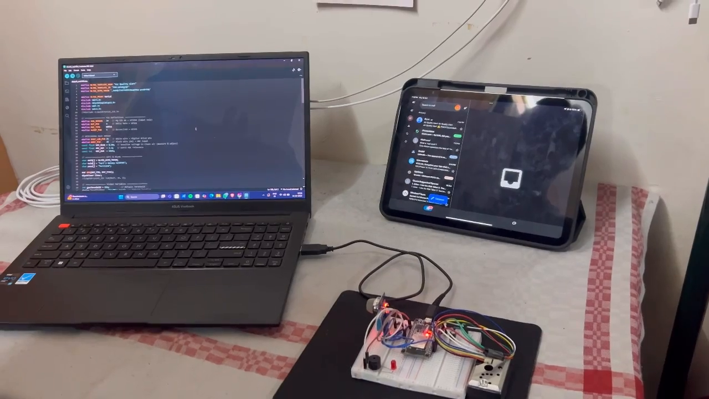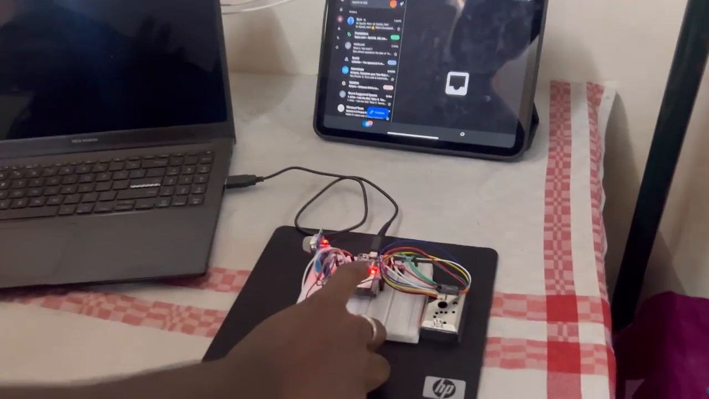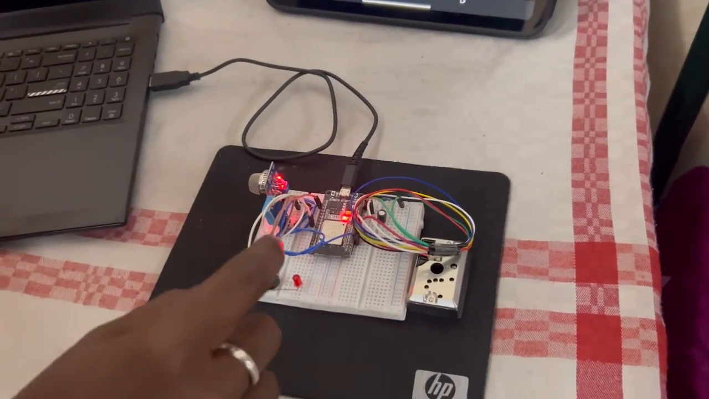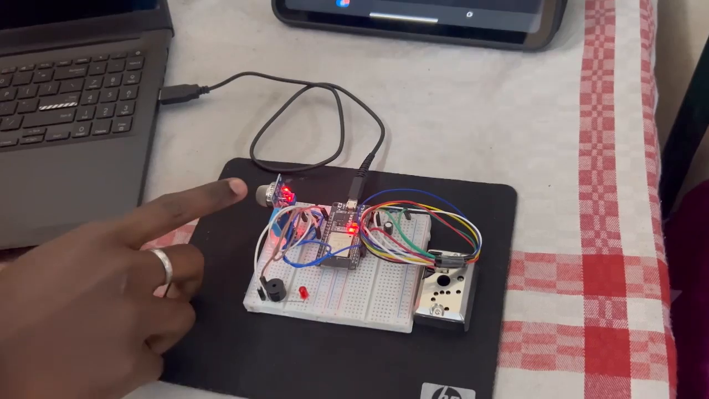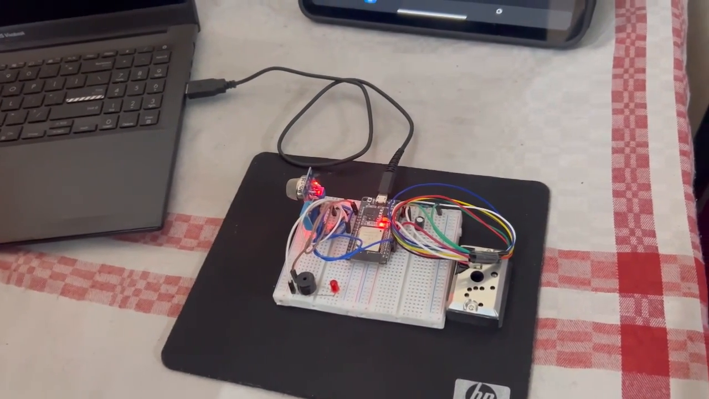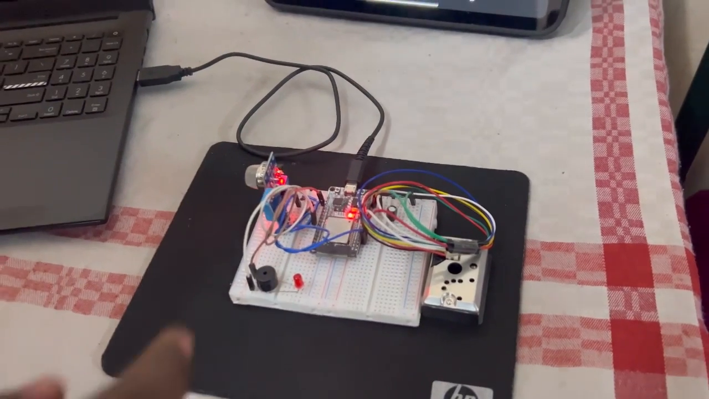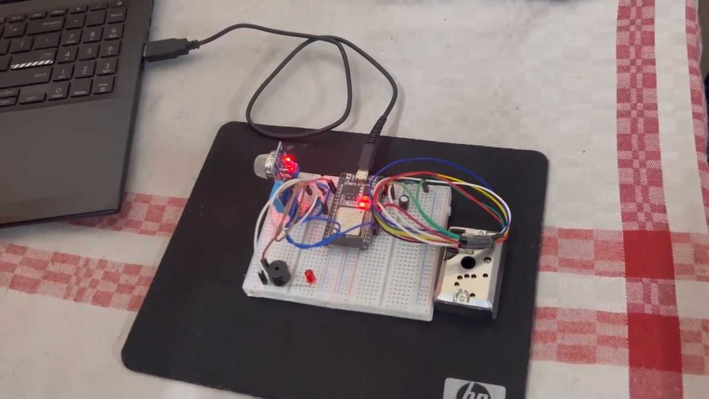So let's start with the hardware components I'm using. This is the ESP32 board we are using. This is the main microcontroller that reads data from the sensors and connects to Wi-Fi. This is the MQ135 gas sensor. It detects harmful gases like CO2, ammonia and benzene in the air. And this is the DHT11 sensor. This measures the temperature and humidity in the environment.